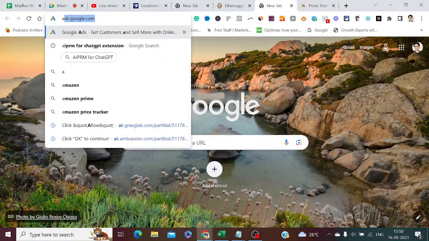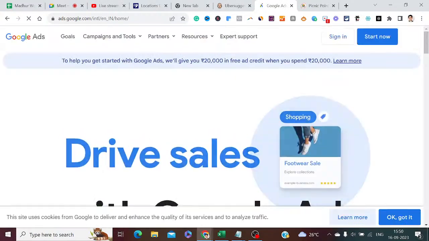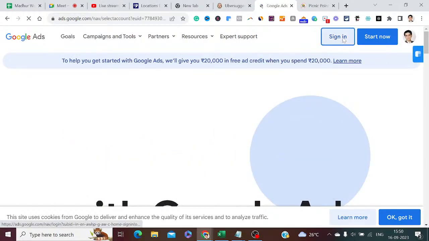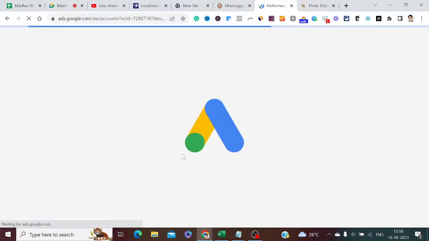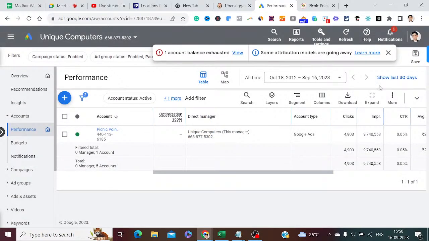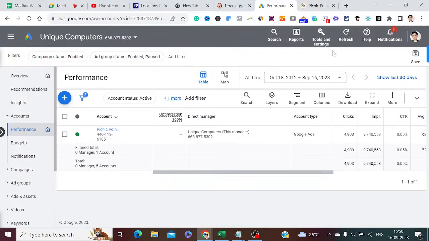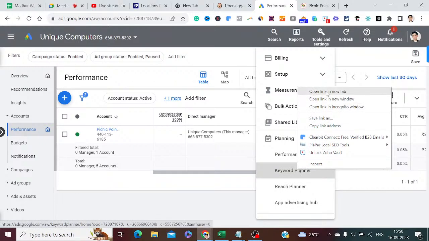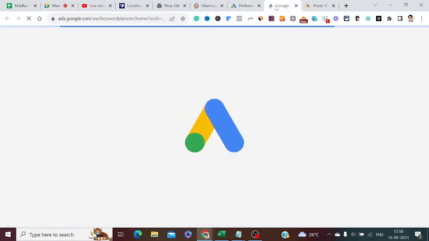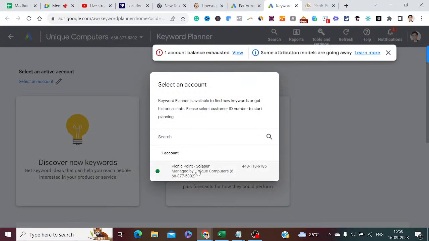Here it is. We will first use Google Keyword Planner. We'll open Keyword Planner over here and click on Sign In. Then I click on my manager account. Now I'm on the dashboard of Google Ads. You have to click on Tools and Settings, click on Planning, then click on Keyword Planner, open link in new tab. So you open your management account over here.